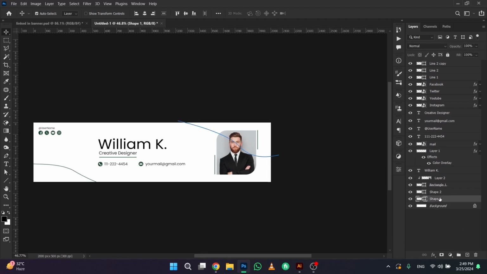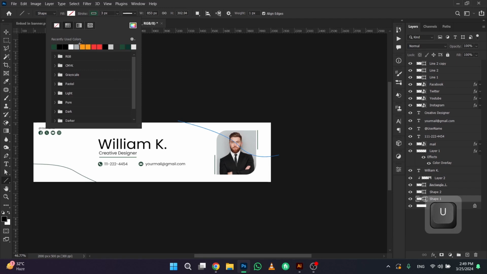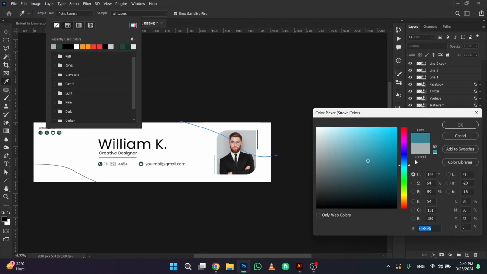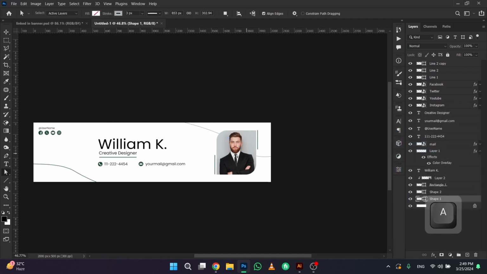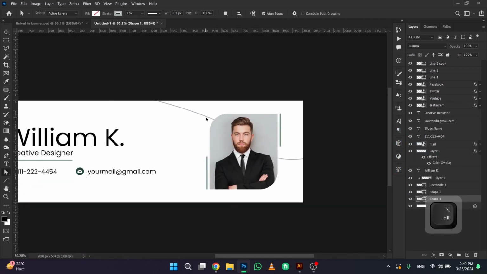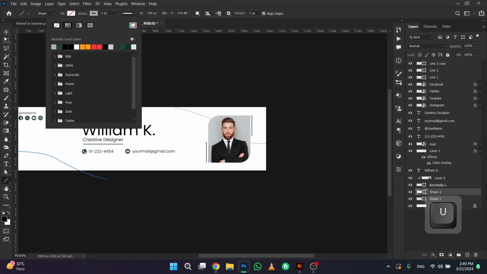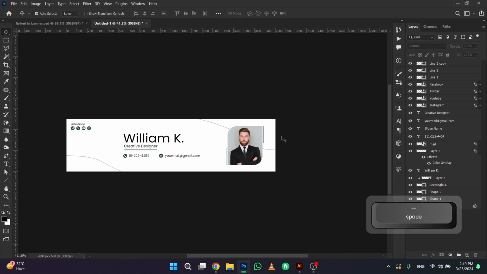So select this shape, press U, and in this section you can select some light color, or you can double click here or choose any color you want. So I used this gray color, and for the other shape too I'm going to use the gray color. This is how your banner will look. You can also add other overlays in the background if you want a busy background, but I prefer using a simple background for the LinkedIn profile.